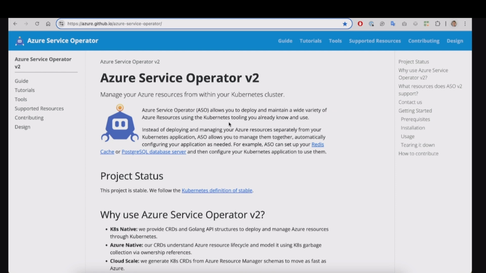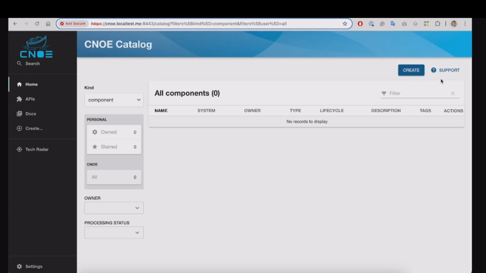That's the operator created by Microsoft, exactly for that, to enable us to manage infrastructure using APIs inside Kubernetes. So it will allow us, in our case, to manage the resources in a GitOps way. So let's go to the demo.